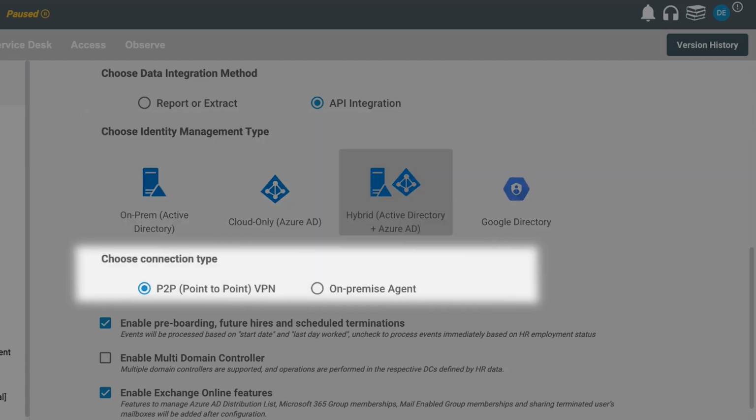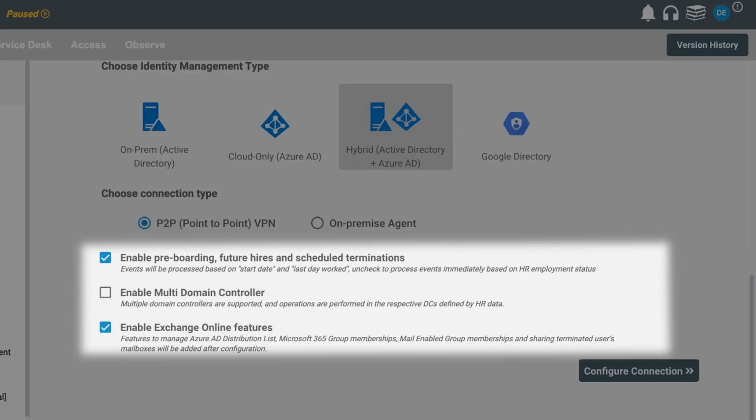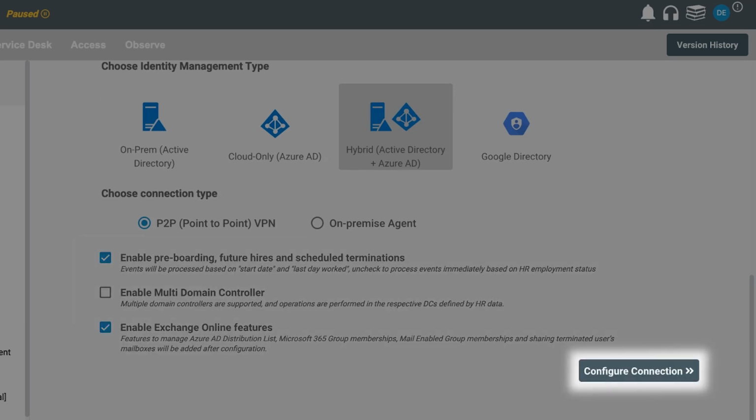If you use an on-prem or hybrid setup, you will also need to select your connection type. Finally, you can enable certain features such as pre-boarding and scheduled terminations. When you're ready to move on to the next step, click the Configure Connection button.